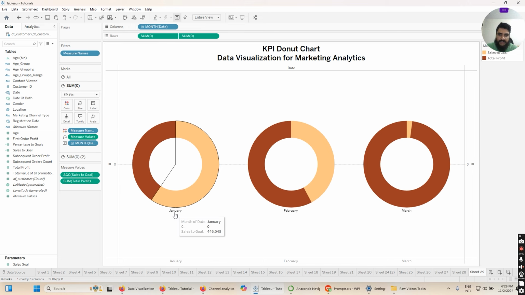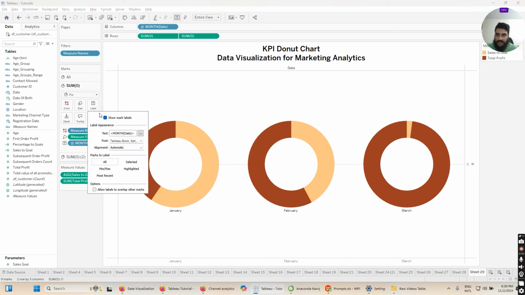Now when we go back to this card where we actually dropped a month capsule in order to display the values, these values are quite small in font, so we need to change the font to a bigger size. We can do that by clicking on the label card, going to the font section, and changing its value to something like 20. So 20 is more reasonable.